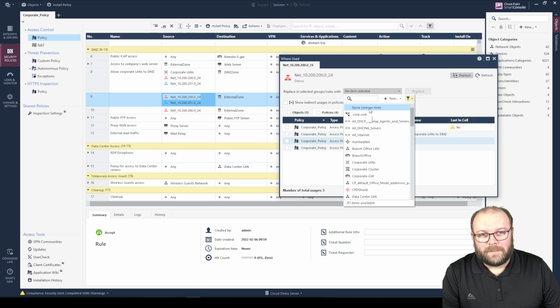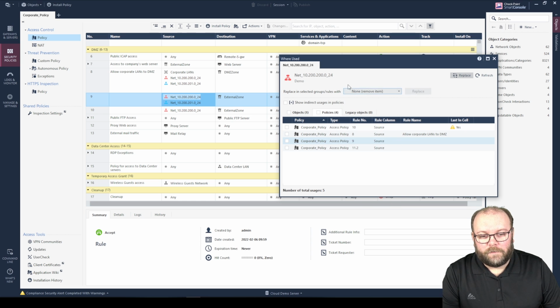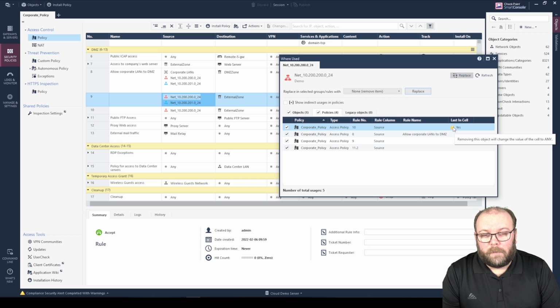And within the brackets it says remove items. If you select this one, you can pick all the objects and all the rules you want to delete it from. Just make sure to check these specifically, because if you remove the object from this one when it's last in cell, it will become an any rule, and it's not certain that you want to have that. So I deselect all the ones with any, and then we will take this manually.